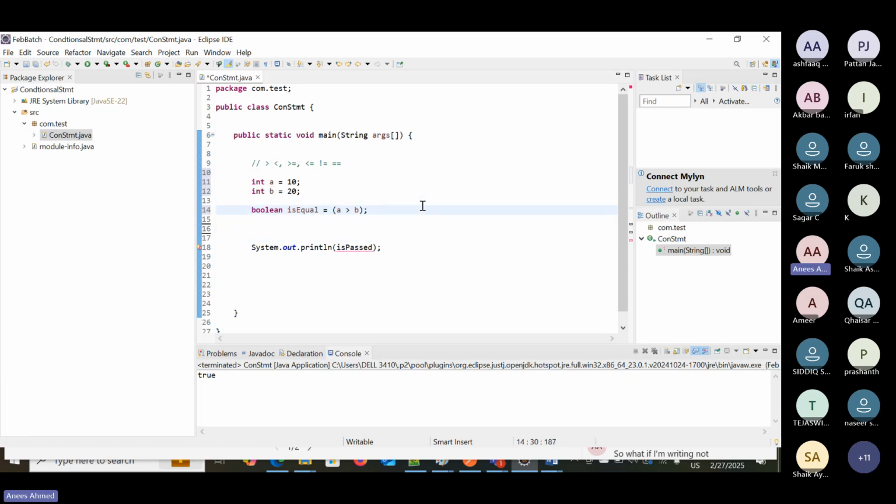For example, in this case, true. So Boolean will always accept true or false only. It will not accept anything else. Okay, so now let's make it a little more complex.